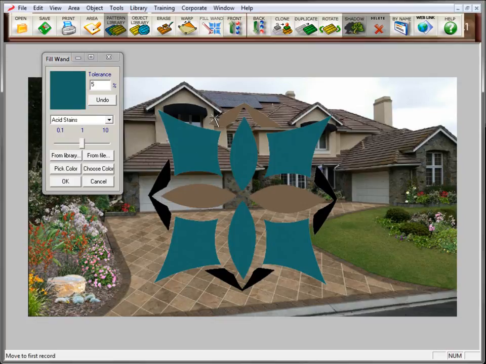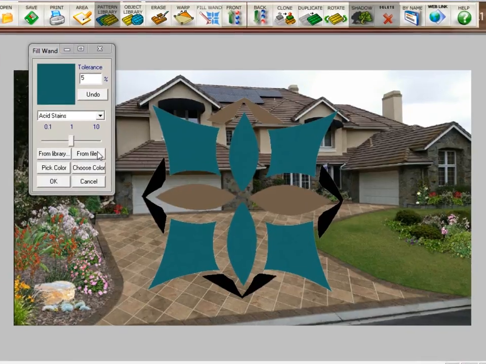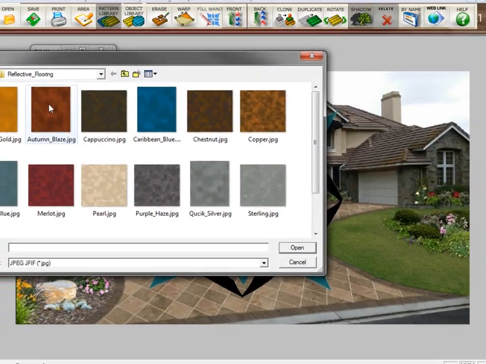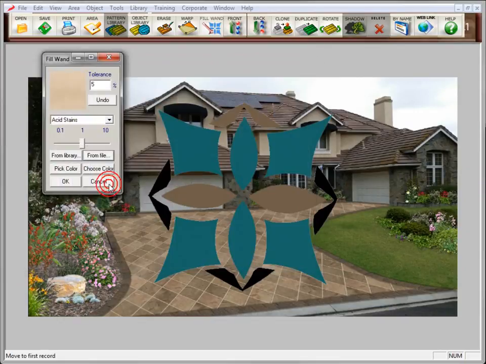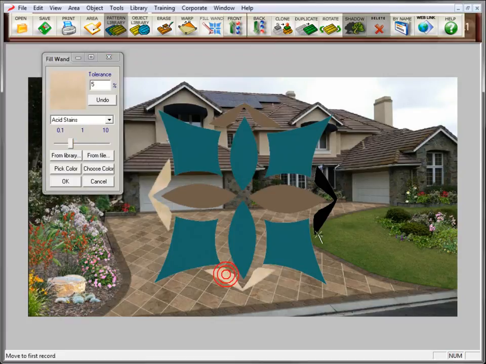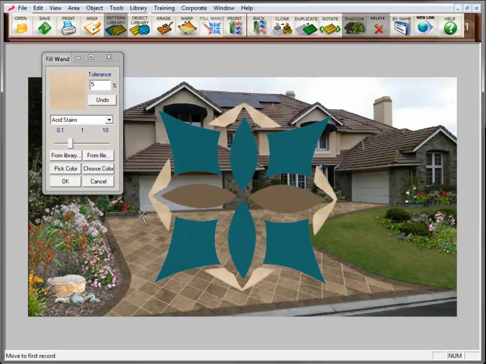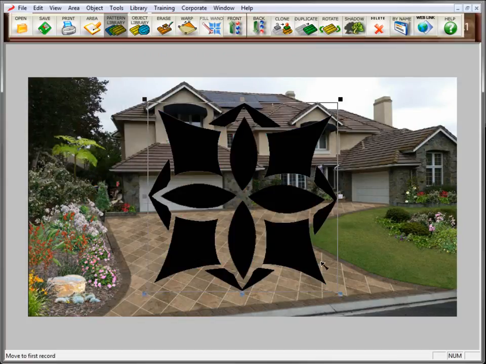You can also grab a file from your hard drive that is not in a secondary library. To do that, you click here on From File, navigate to the folder where you may have your new textures, click on the one you want. It puts that in the preview window, and then again you could size these and you could fill in with that texture also. When you are done and satisfied with your colors, you could click OK to exit this menu, or you could click cancel and it should return it back to the black design that it was originally.